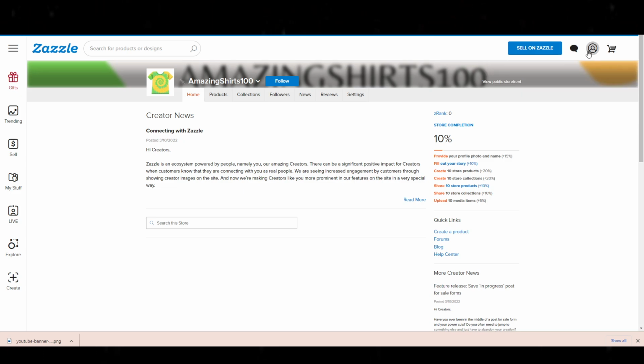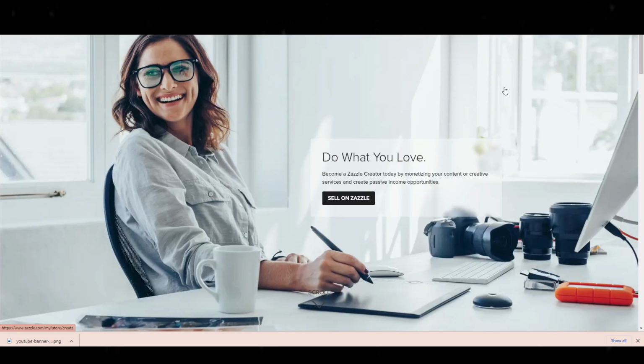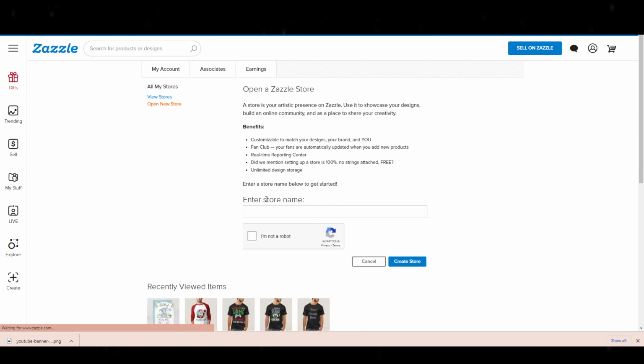But let's go ahead and actually create a store together. So let's go over here and hit Sell on Zazzle. And the first thing that you're going to want to do is open a store name or create a store name. So this doesn't have to be too complicated. Just think of anything that you're interested in or the section that you want to start selling in.